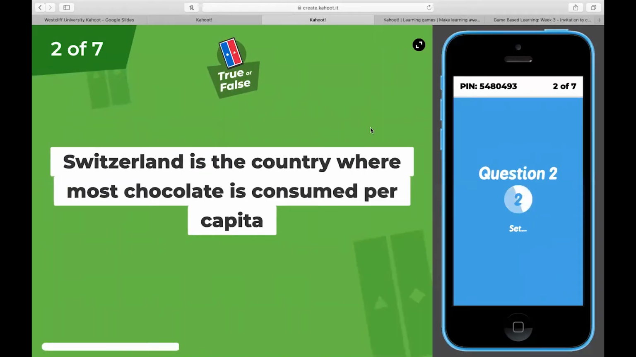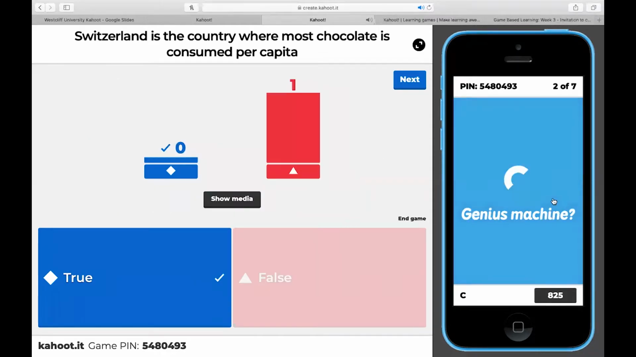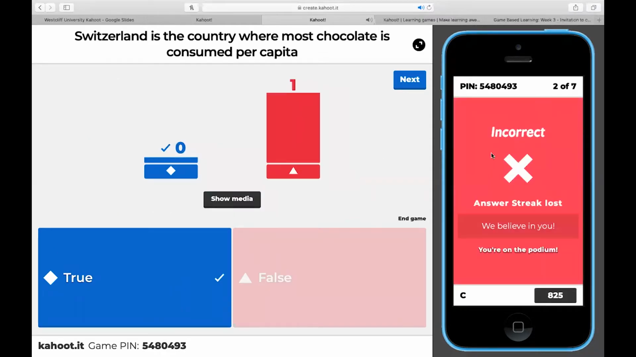Here's a true-false question. Switzerland is the country where most chocolate is consumed per capita. Let's say I think false. So here, now you'll see it displays incorrect to me as the student, and again, it will display how many students selected which option.